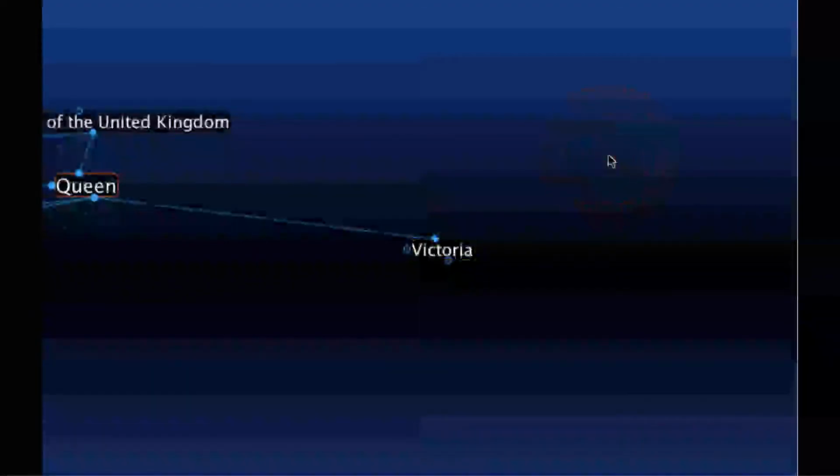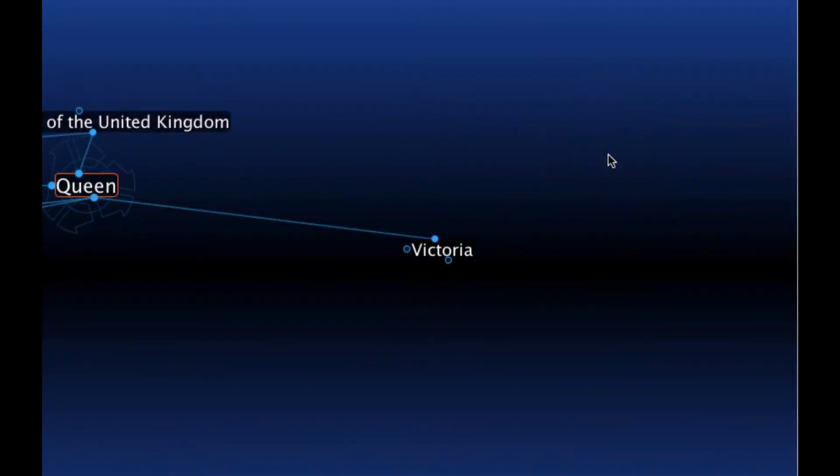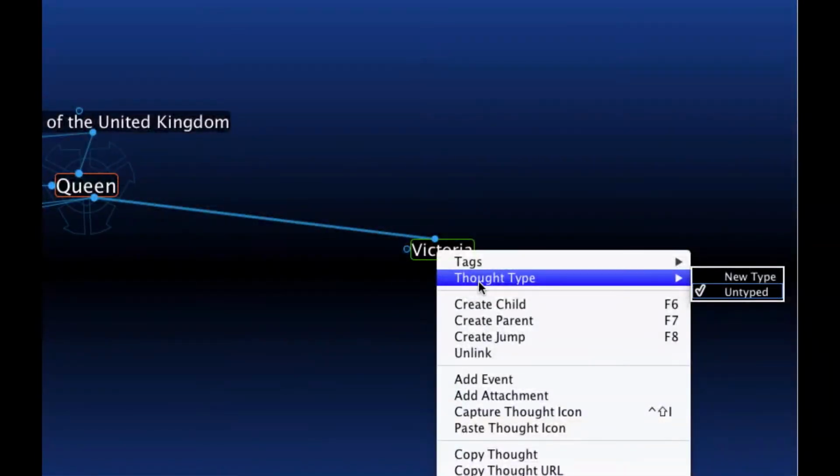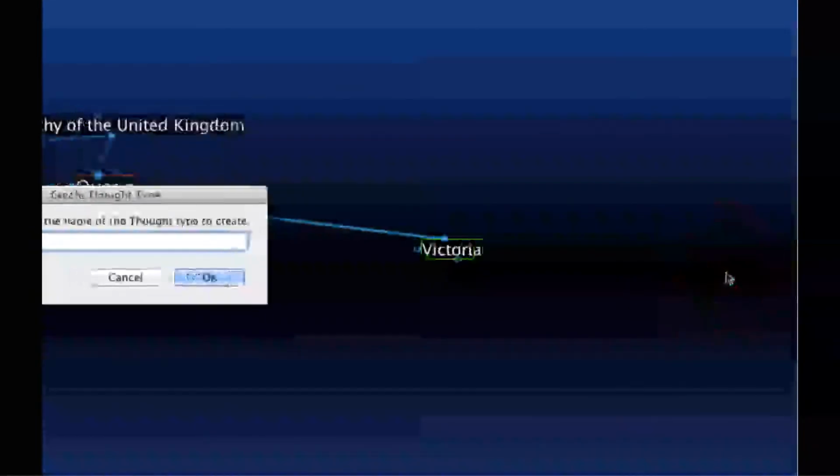So what we can do instead is use thought types. The easiest way that I find when I'm creating a new thought type is to pick a thought of the type that I want and then add that information in. So let's go to Victoria here and select thought type from the menu. You'll see she's currently untyped. That's the default status for all thoughts. New type and entering Queen.